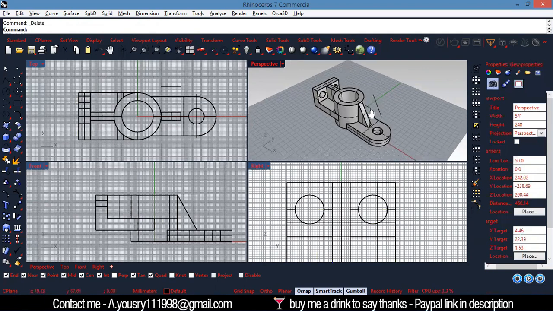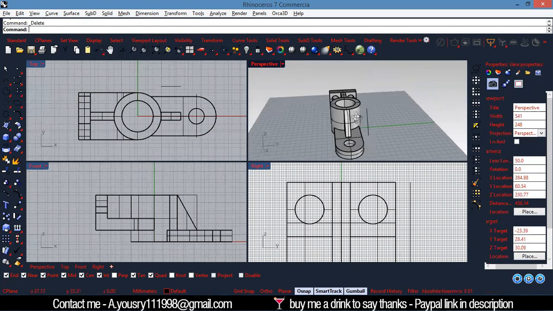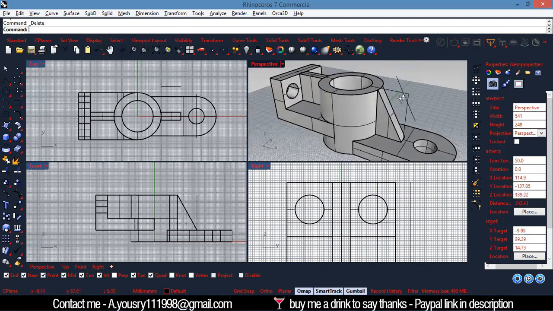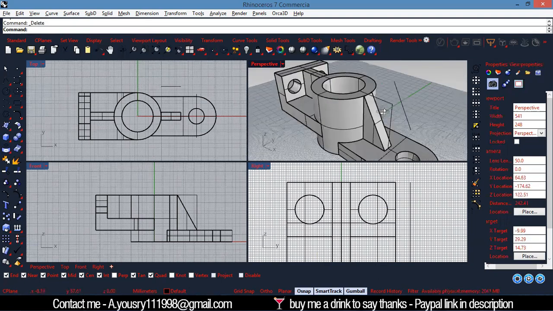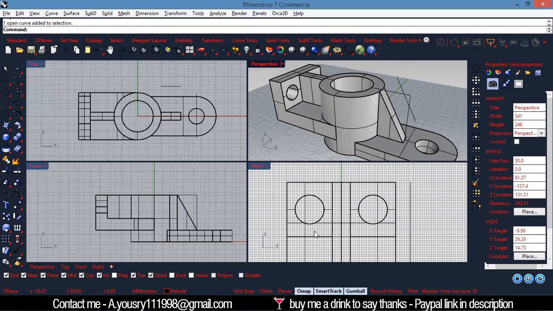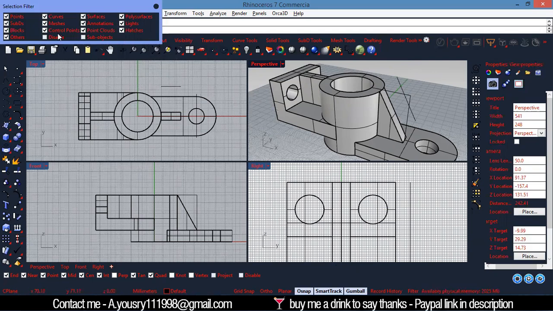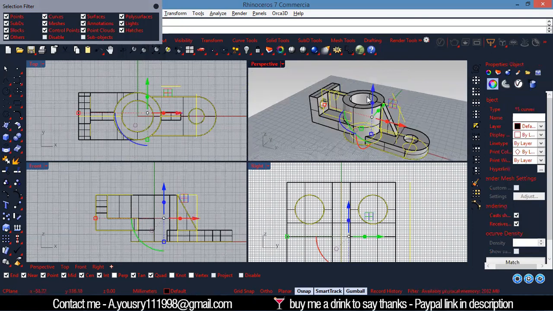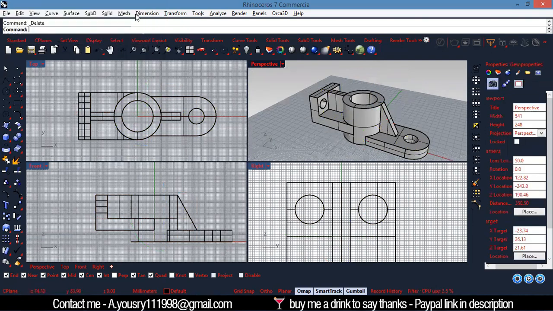So that's our first exercise for beginners in Rhino. The thing I also want to say here, I want to delete all of these curves. So the way I'm going to do that, I'm going to go to filter, hold on the shift key like that, and tap on curves and go here and press Control A to select all the curves here, and I'm going to delete that and close that window.